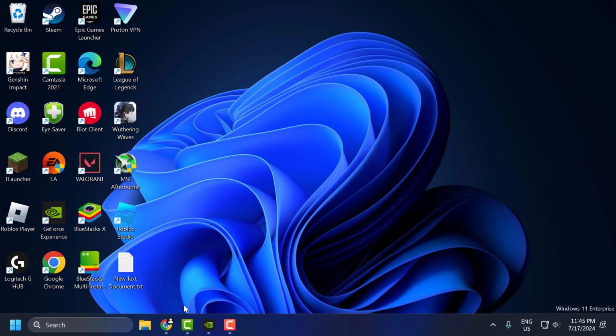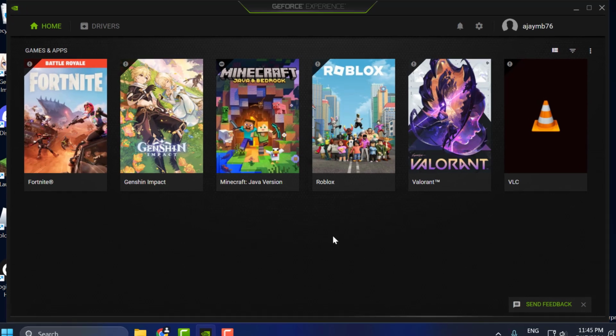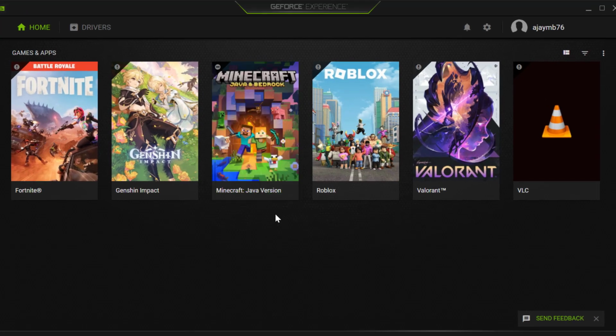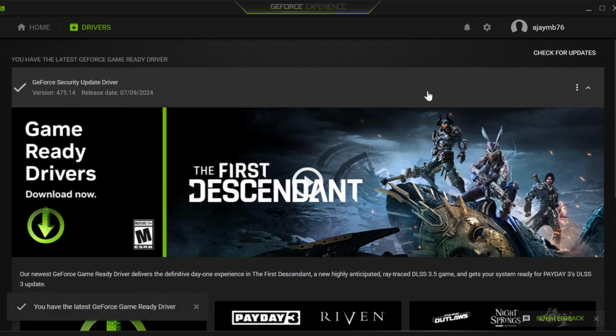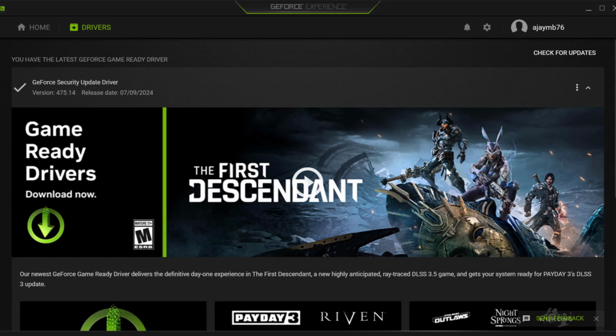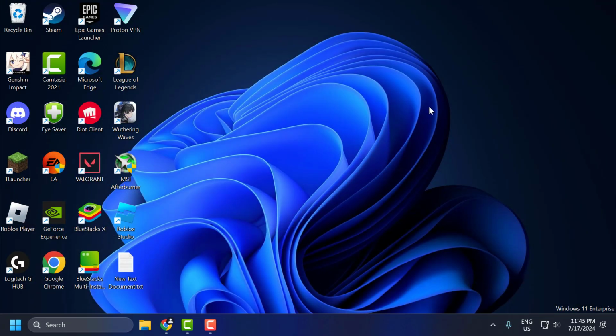The fourth step, you just need to open up GeForce Experience. If you do not have GeForce Experience, then you just need to check my video description for the download link. For AMD users, you just need to open up the AMD software. Select the drivers tab and select check for updates. If you have any available update listed over here, then you just need to update it and make your graphics card up to date guys. After doing it, just close stuff here.